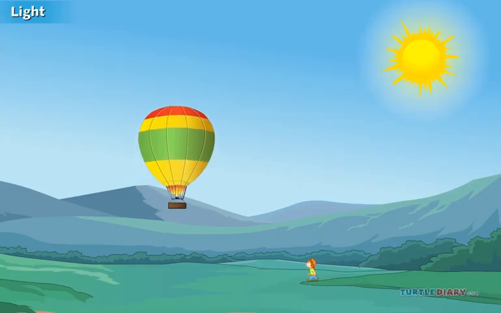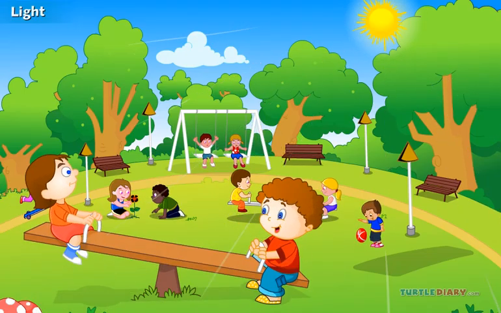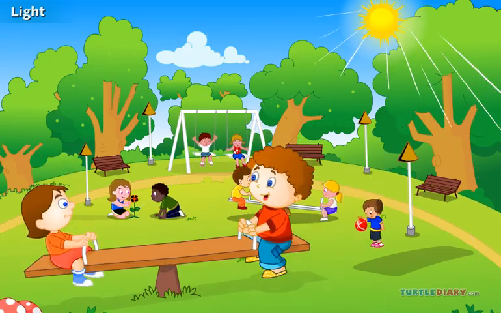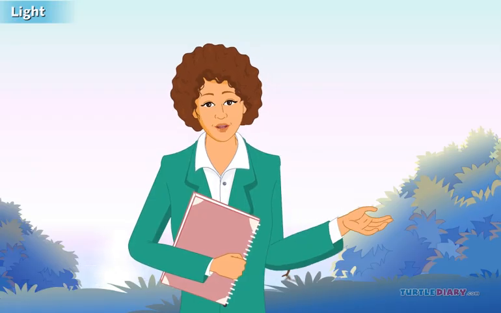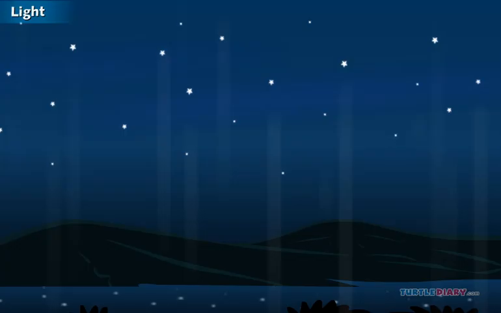Sunlight helps us to see everything around us during the day. It also provides the energy for everything on Earth. What is another natural source of light? The stars give off light, too. They are like the sun, only much farther away.